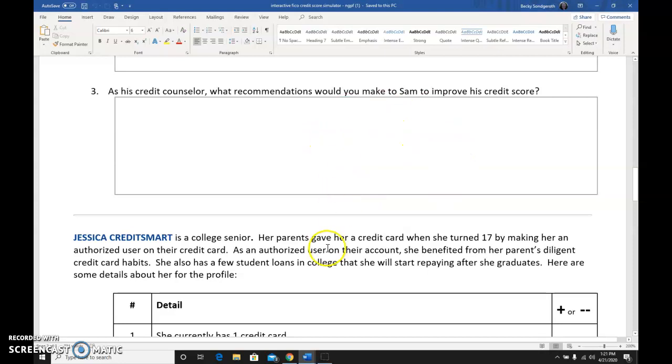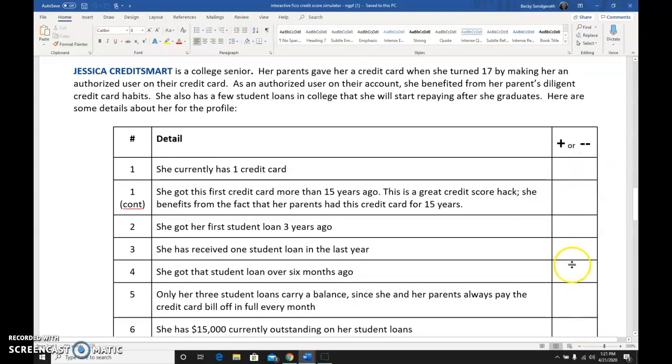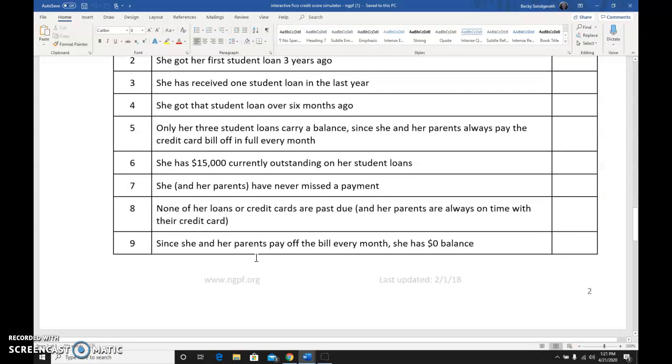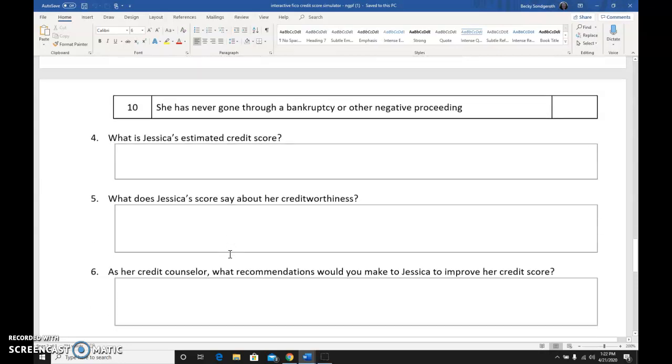So once you're done with Sam, you're going to go through and do the same thing for Jessica. So plus or minus, what do you think it would do to it? Then actually enter it into the estimator, come up with what her score is for Section 4 or Question 4.